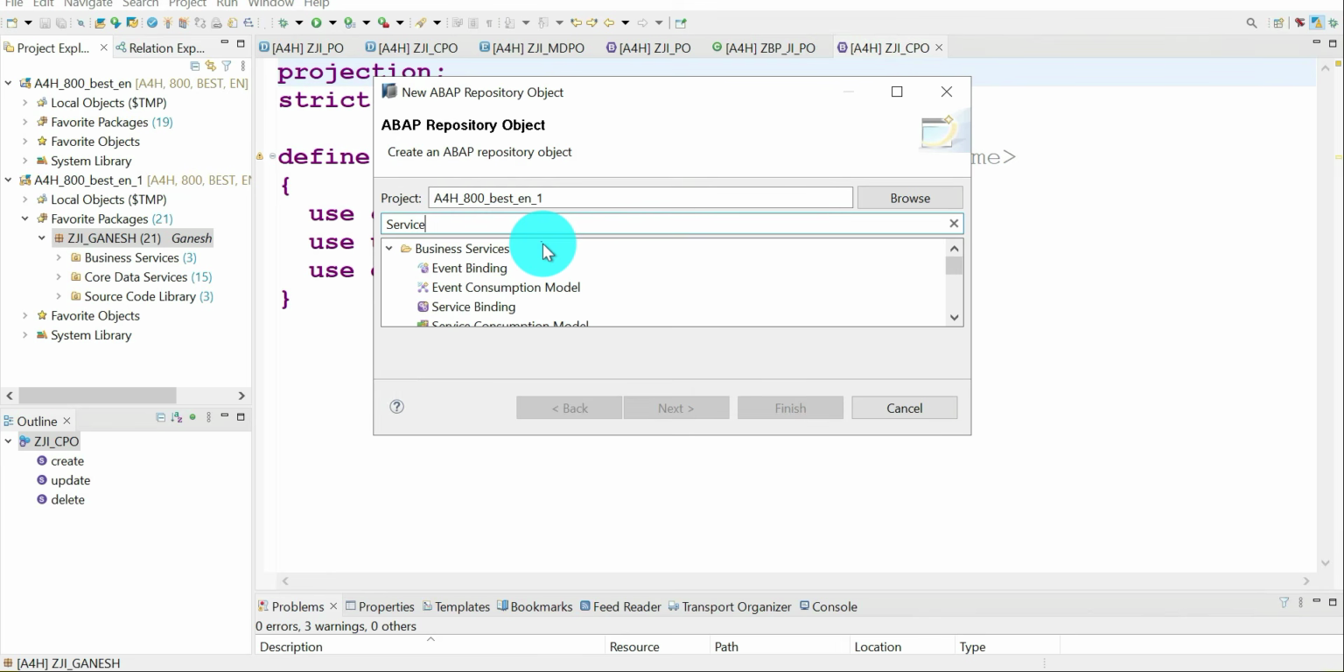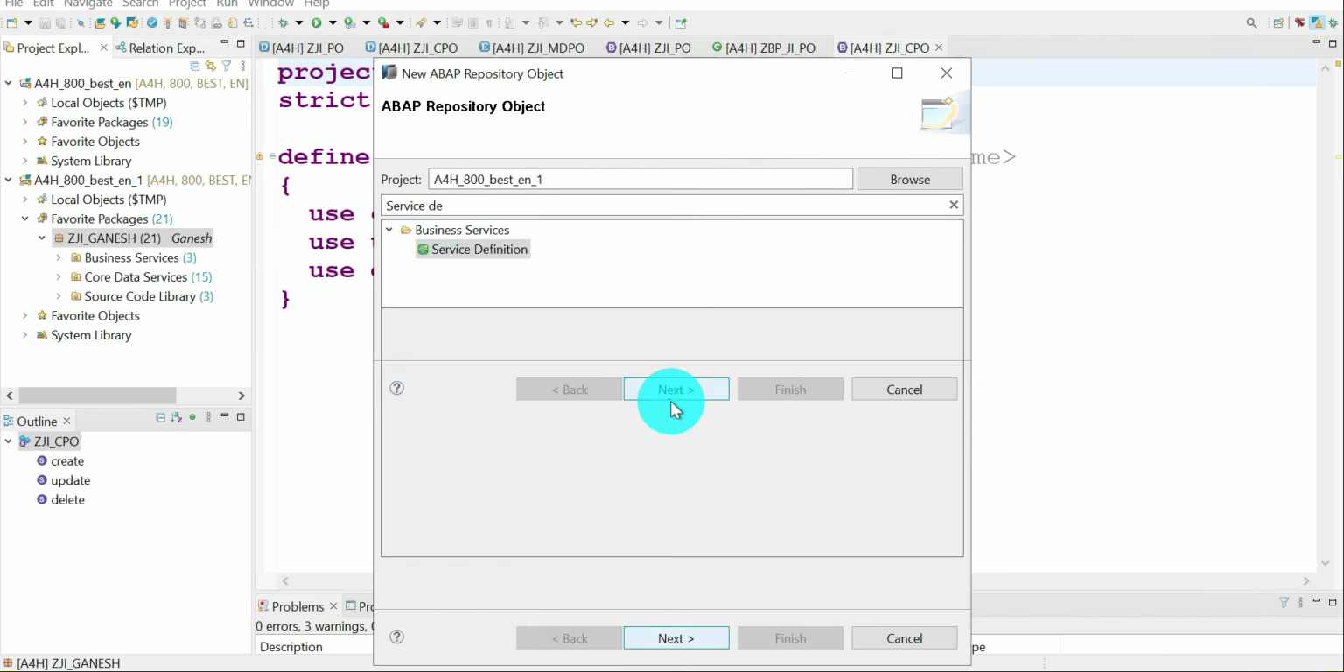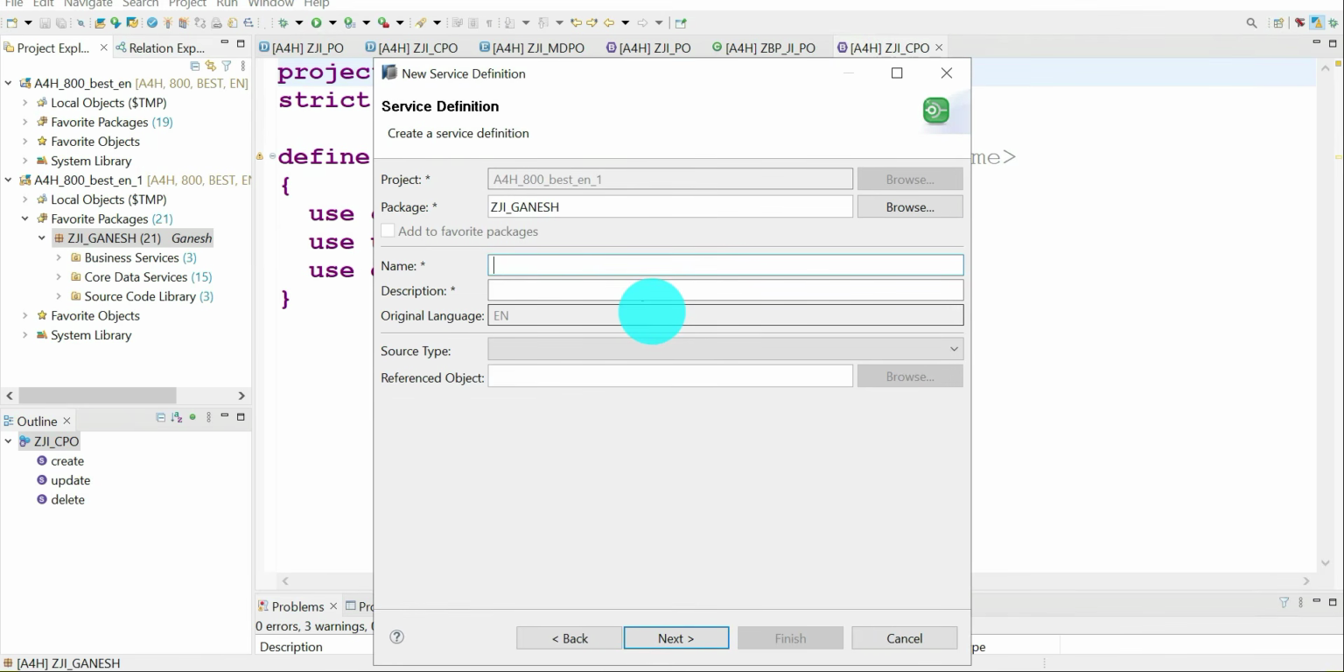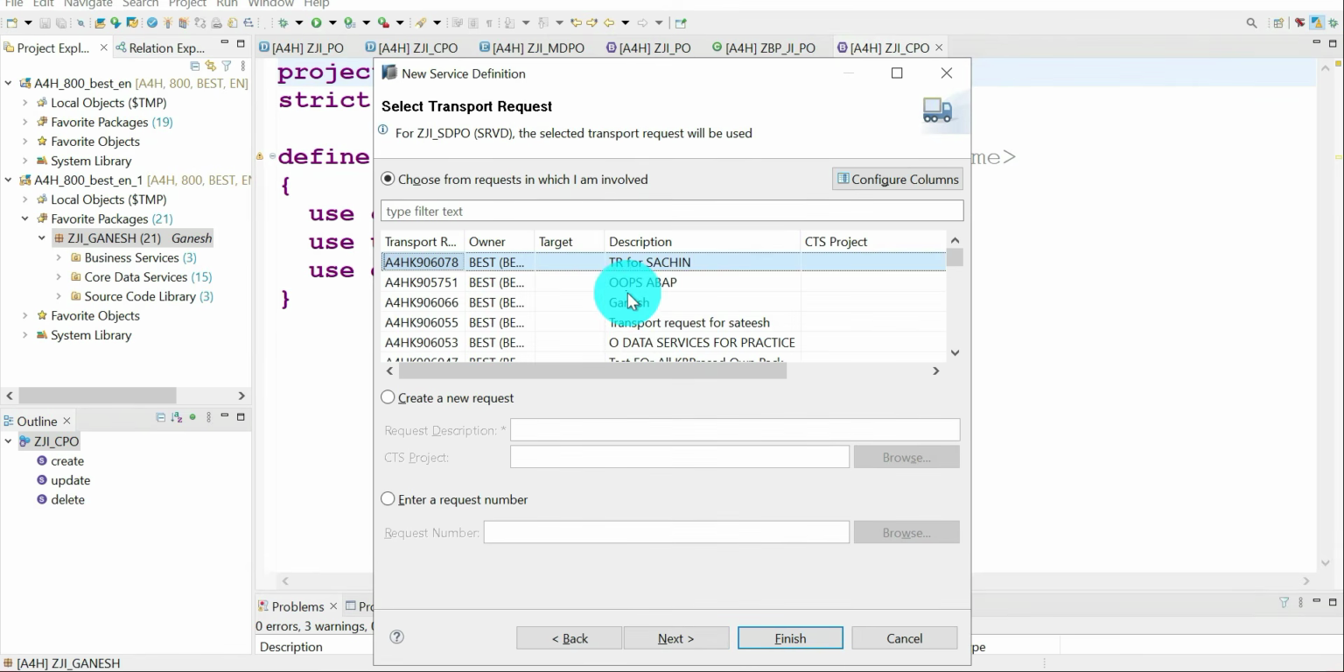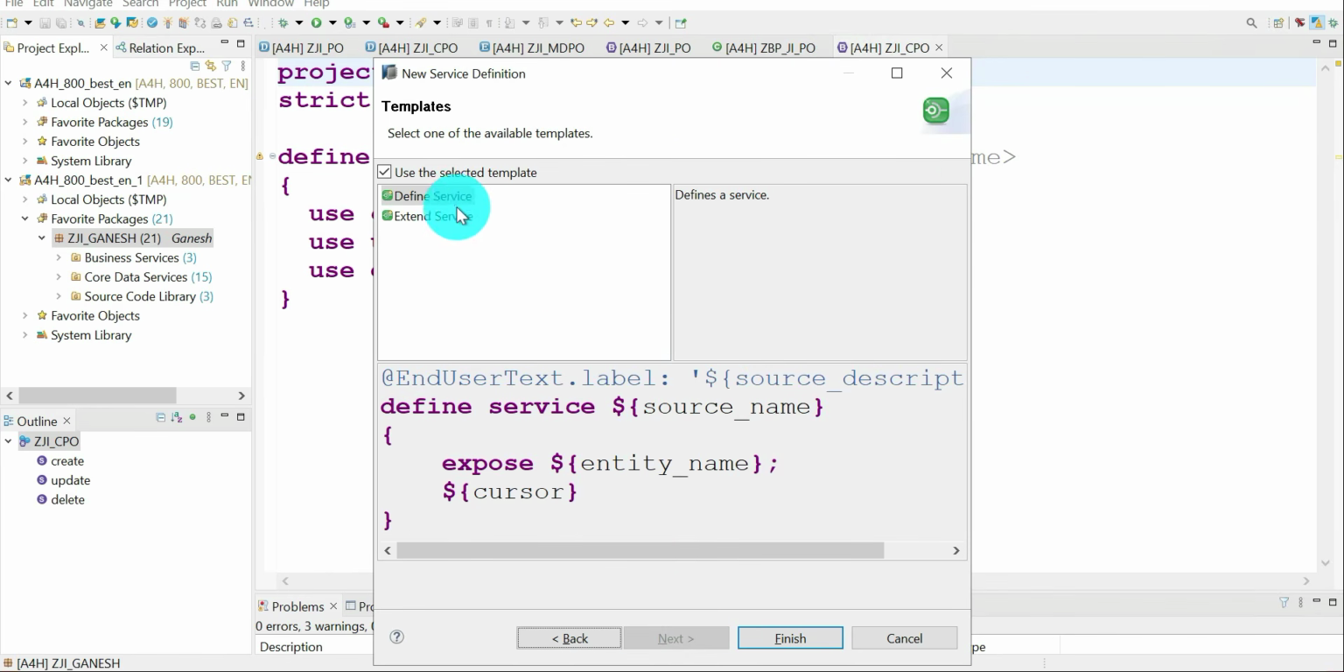So here I'm going to create a service definition. Next. So what is the name on it? CGI SDPO, service definition PO. Okay, and click next. Next. Okay, so this is the one. It's fine. Finish.